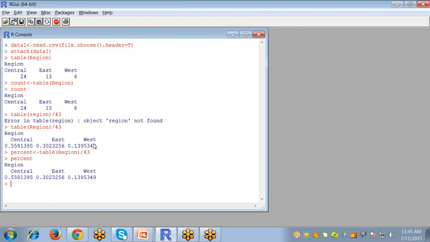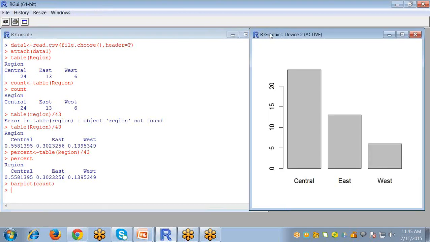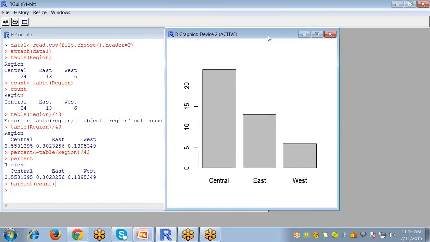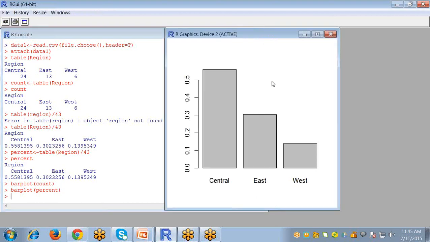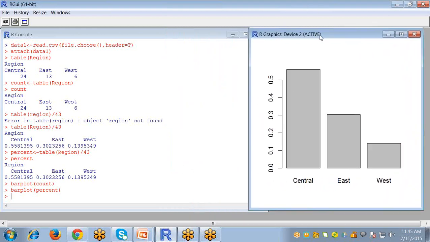Now we can produce the bar chart using barplot for count frequencies. So this will be our bar chart. Now let's take a look at the same plot using the percentage, barplot for percent. Enter. So here is the output for that.